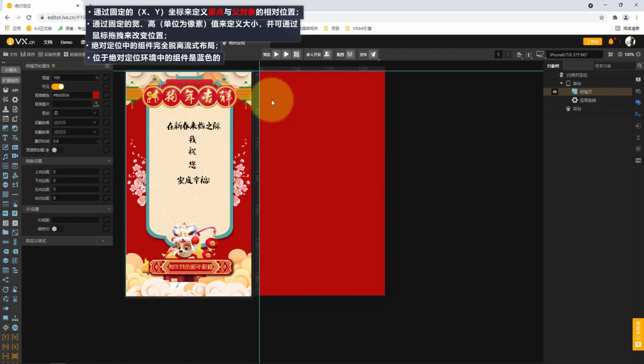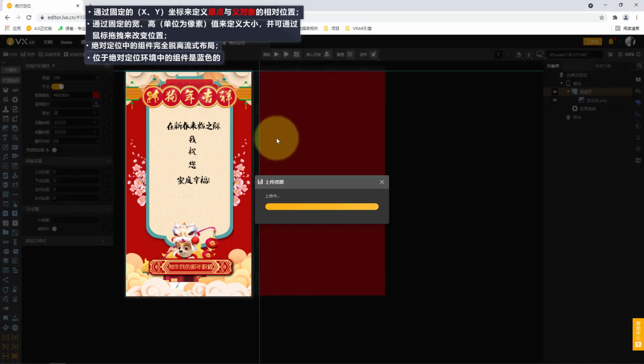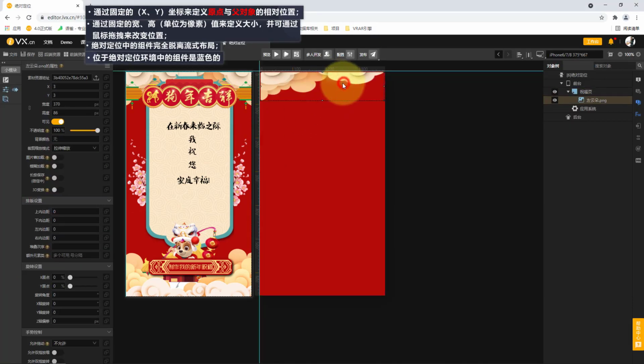Next, let's do the content of the first screen. It contains a cloud, then the auspicious Year of the Dog text, and a series of lanterns. First, let's do the cloud. What is the cloud? It's actually our picture, isn't it? So let me draw our picture here and add the left cloud material to it.